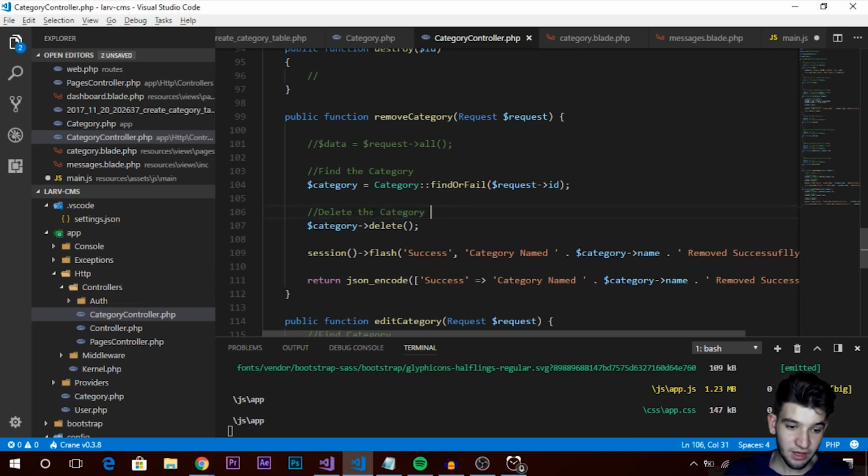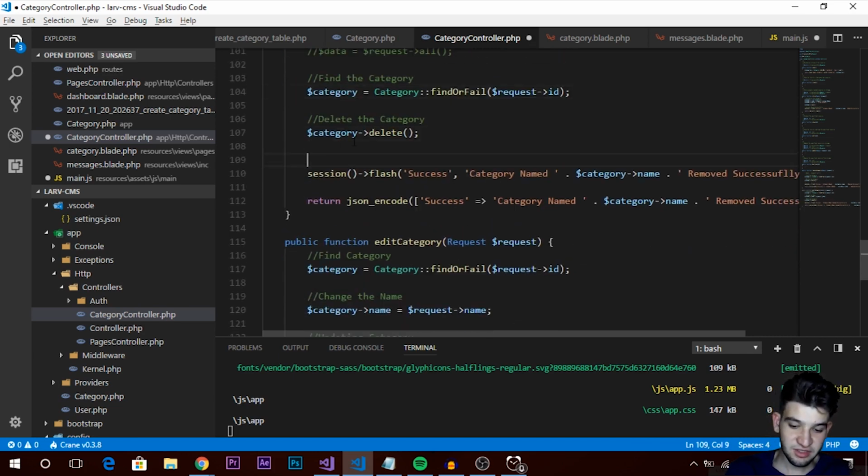Now we're deleting the category and we're using a method under our model. It's called delete, and on the instance of the category, since we have found the category ID, it's as simple as that. Now this is just a session message, and we have done a session flash, and this one is going to flash the session once. We have already talked about this in the last tutorial, so please make sure to watch that first. And returning a success message.